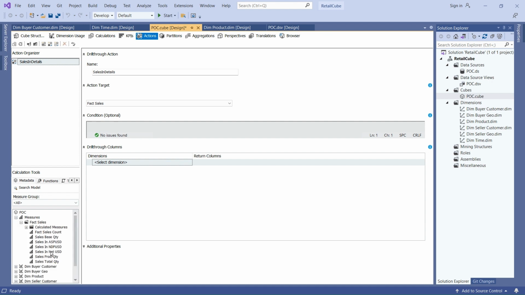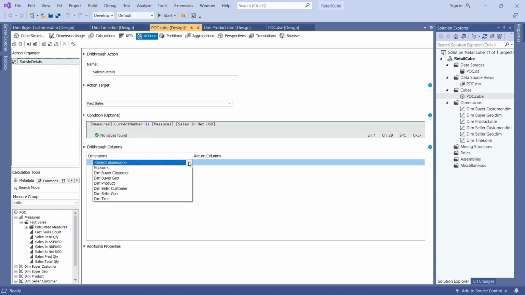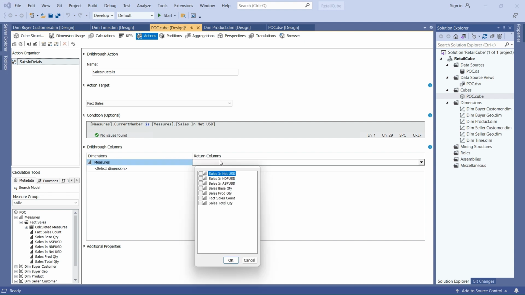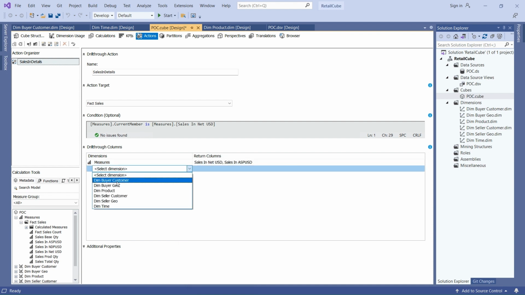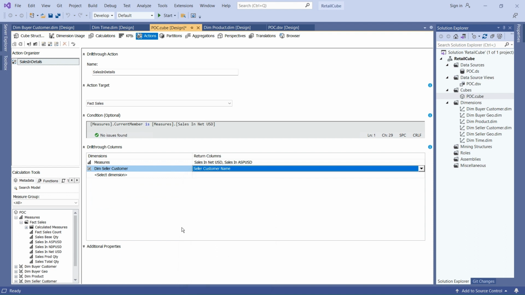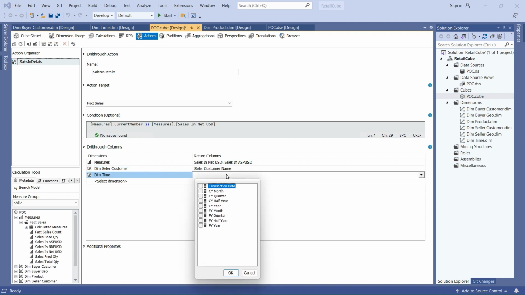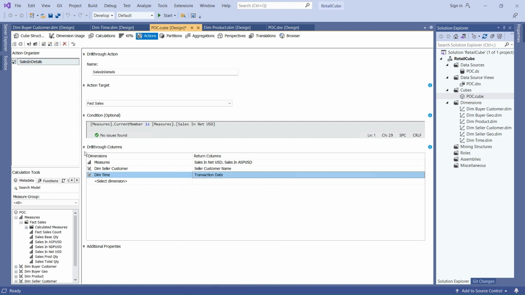Now I want to enable it for Sales in Net USD. Let me copy this: Measures.CurrentMember is this measure. Then call these columns. I'm going to select the columns from here. I want to take Sales Net USD. Along with that, I also want to bring the ASP USD, and at the dimension level I want to bring my Seller Customer. Under Seller Customers, I want to take the customer name, and then under Time, I go to the transaction date. So these are the three columns I want to display under the detail level.